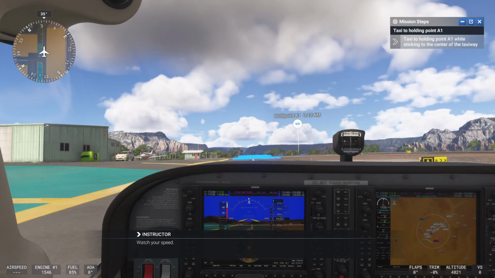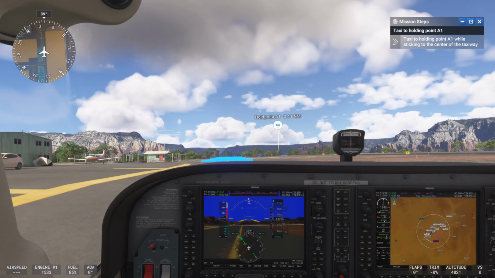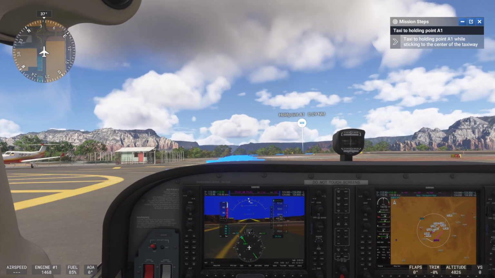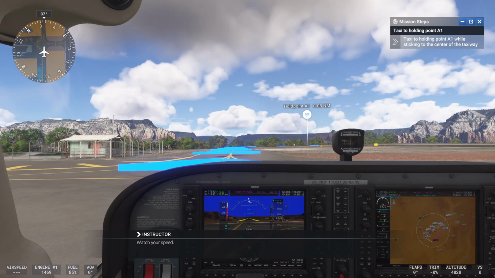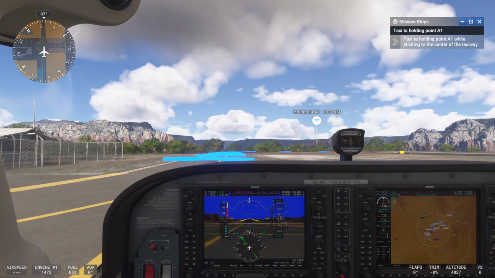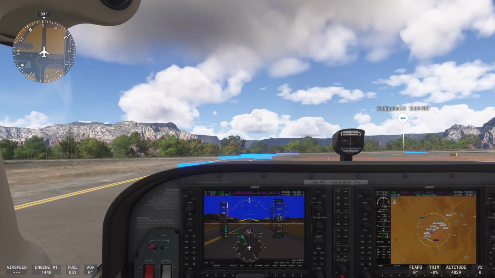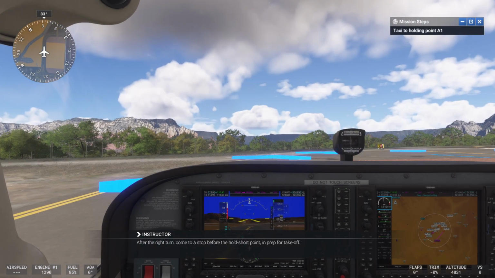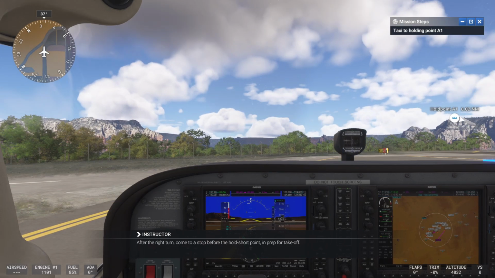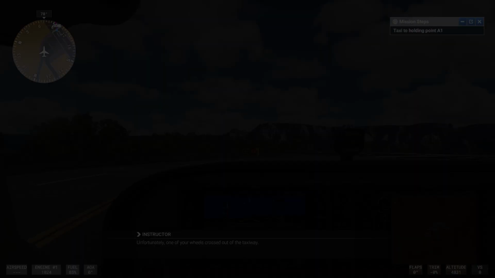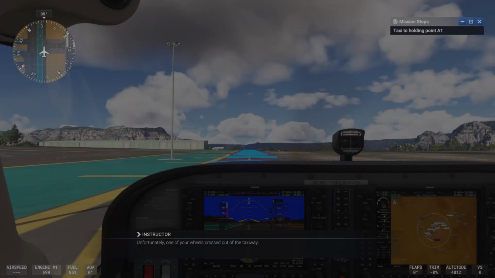Watch your speed. After the right turn, come to a stop before the hold short point, in prep for takeoff. Unfortunately, one of your wheels crossed out of the taxiway.